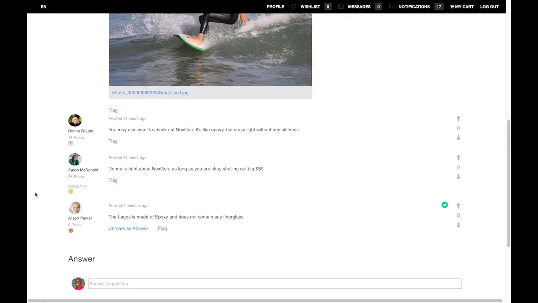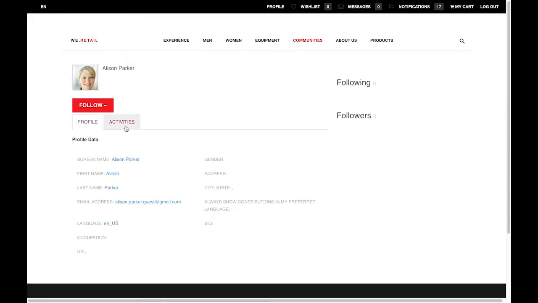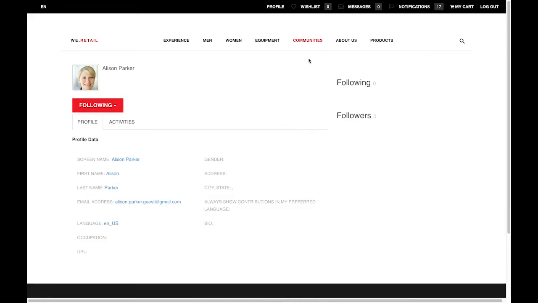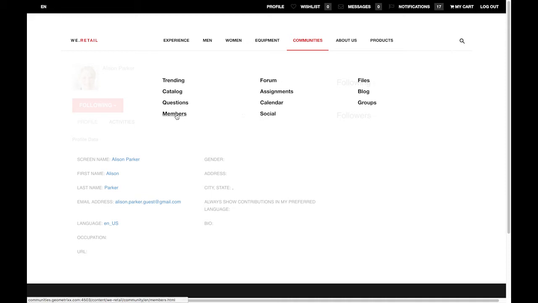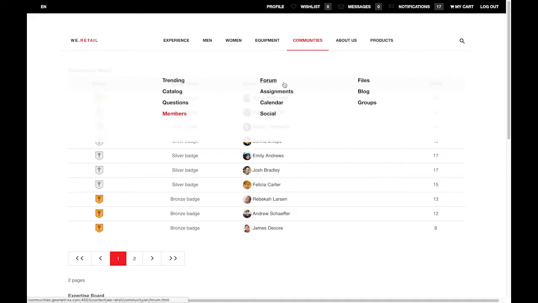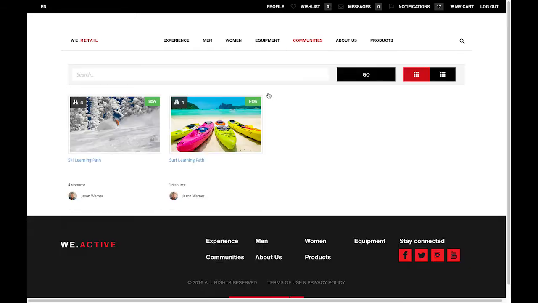Being impressed with Alison's knowledge on this topic, he accesses her profile and looks at her recent activities and decides to follow her. Weston then takes a quick look at the leaderboard. His participation score is fantastic, but he wants to make sure he stays near the top, so he'll continue to participate in the community. Weston navigates to the assignments area, where some personalized learning resources are available to targeted members.